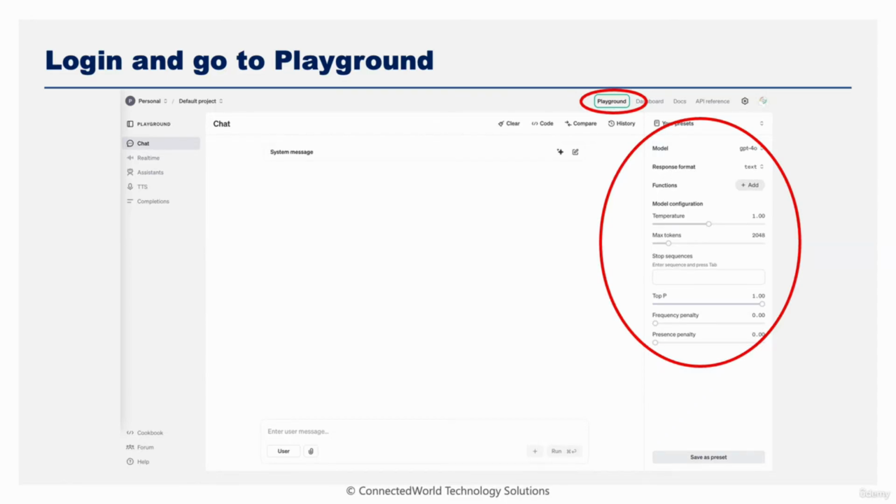Next, we select the format of the response. Here we have selected text as the format. Let's skip the section on functions for now. In the model configuration section, we have a variable called temperature. It is a slider. Currently, it is set to 1.0.